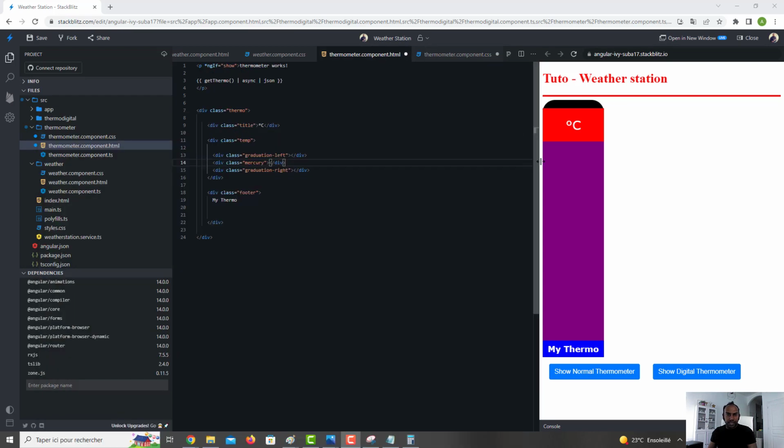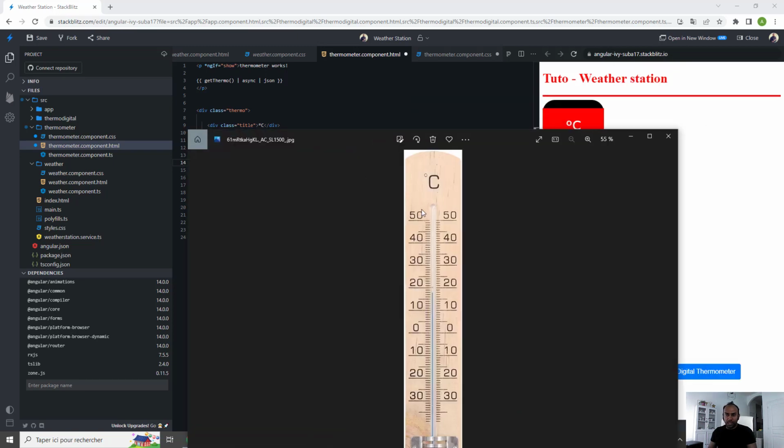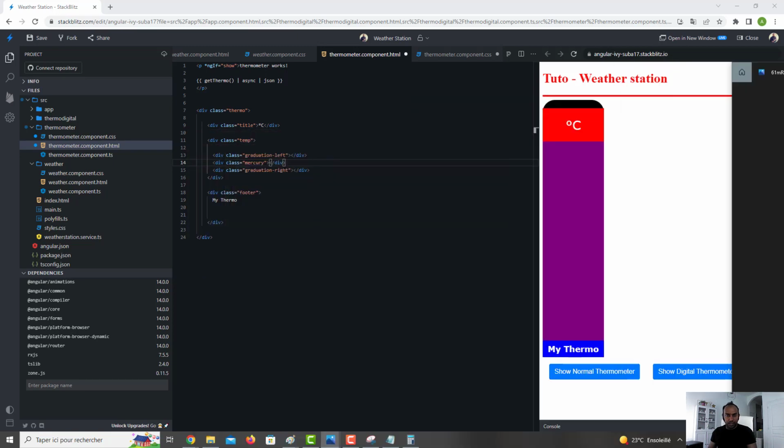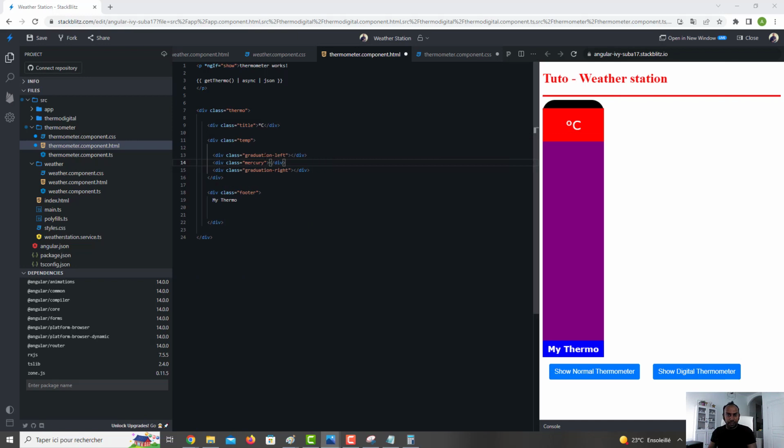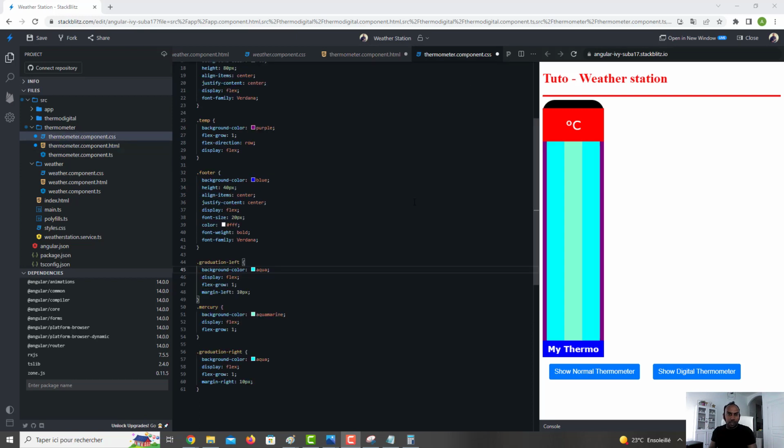Before doing that, we will separate the middle part into three. As you can see here, 1, 2, 3 columns that we need here. So it will be graduation left, graduation right, and the Mercury in the middle. Okay, we can try something like this: just the graduation left, the graduation right, and the Mercury. So it will be display flex and the flex direction, the row. And after we will do the graduation that we need.